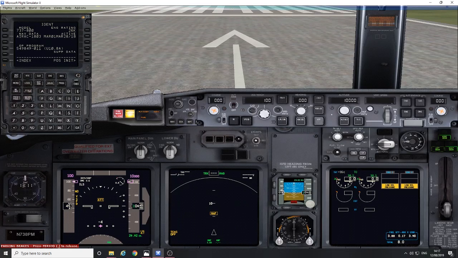Well, hello again everyone, and welcome to the next stage of setting up the FMC to get ourselves ready to go fly. So we've got ourselves established on APU power, we've removed the ground power, and we've aligned the IRSs, as you can see from the last video. It's now requiring us to enter the IRS position.